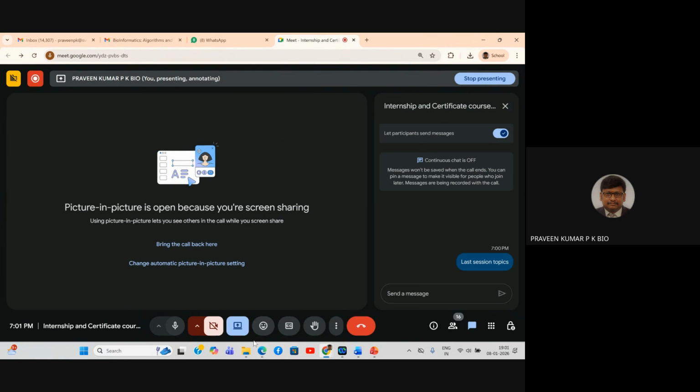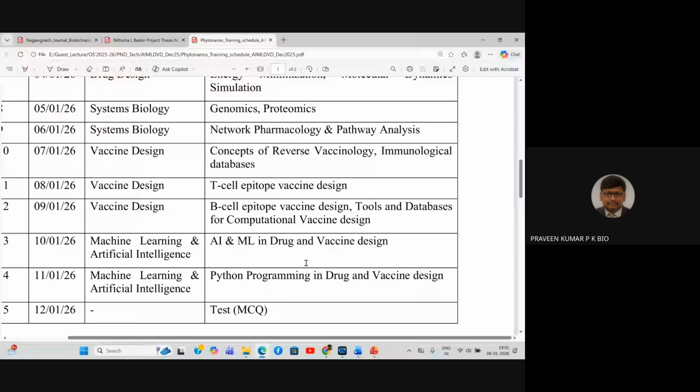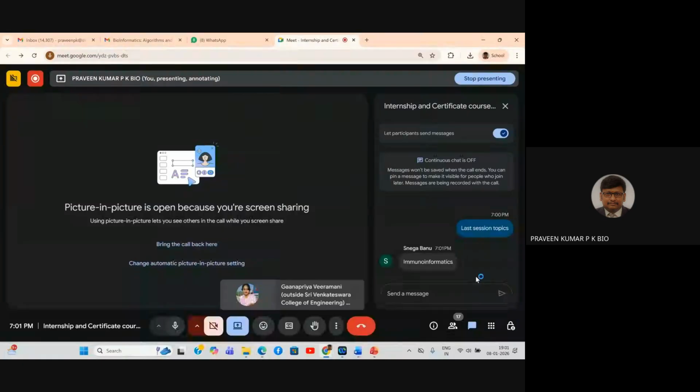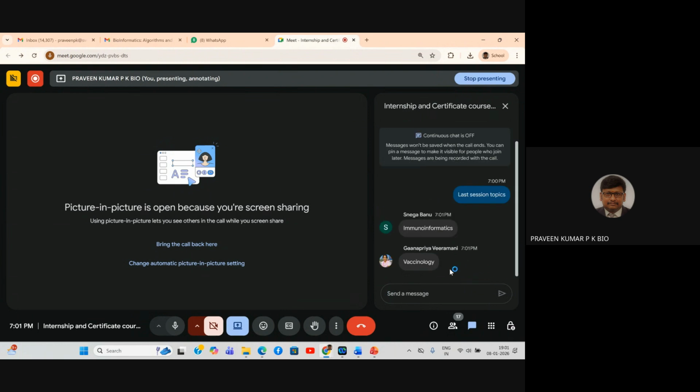You want me to show some hints to see what exactly did we discuss in the last session? Yes, we initiated with immunoinformatics. Immunoinformatics, also called as computational immunology, isn't it? That's what we have discussed. And what else did we discuss? Only one word. How about the others? So, what else did we discuss other than the immunoinformatics?